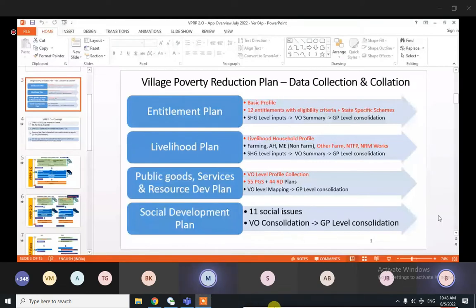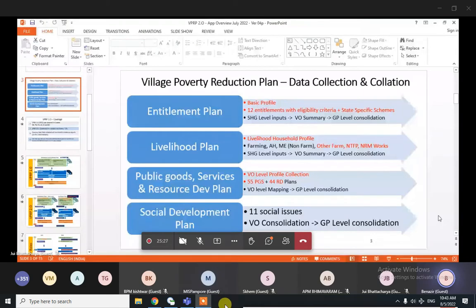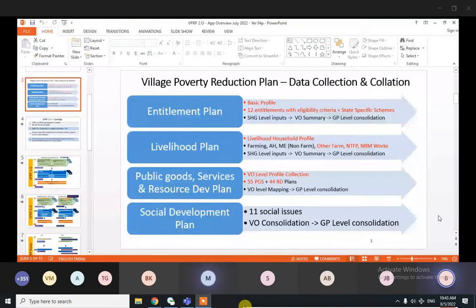So, in the entitlement plan, one of the new additions this time is to have a basic profile in place. Through the basic profile, we capture the age, head of the household, ward number, ward name, and social category of the SHG members, as well as what they are currently accessing. And in the current context, what are the entitlements that the SHG members are availing?